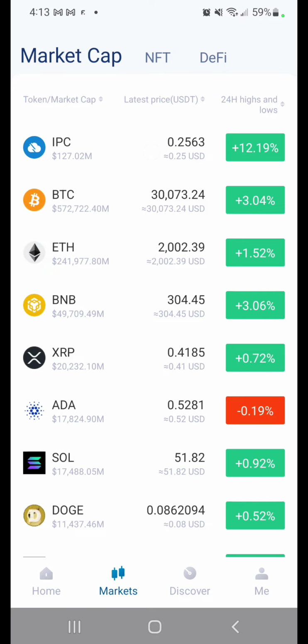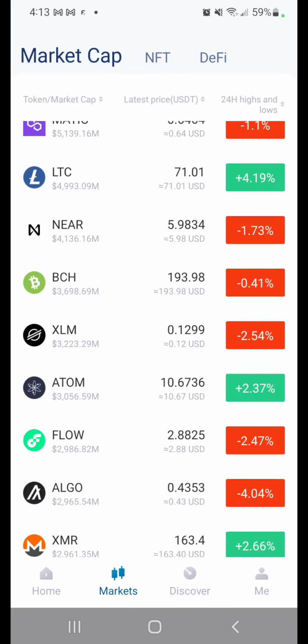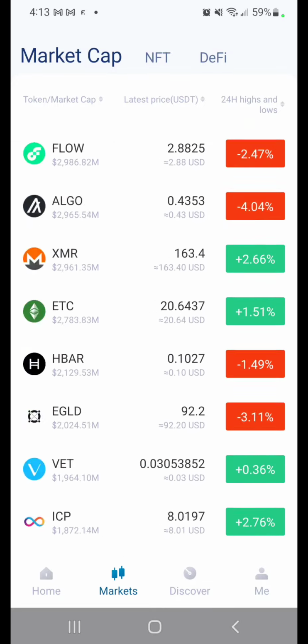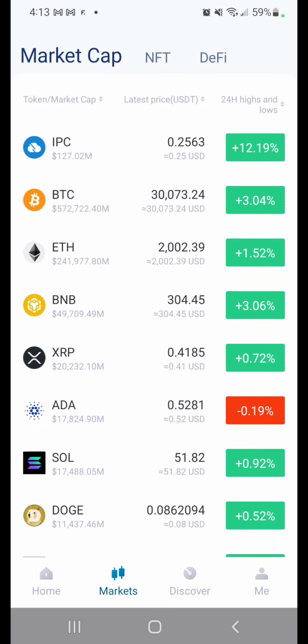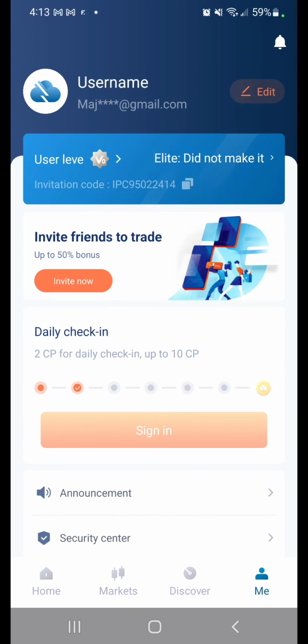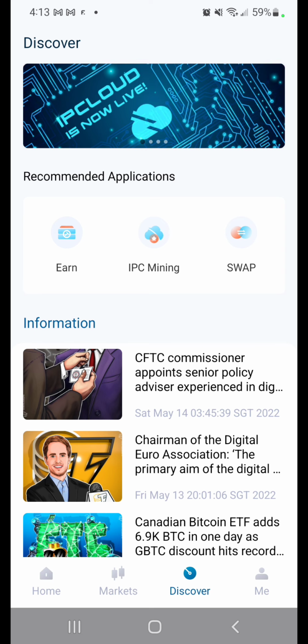I saw the market caps, but again, there's not really much. This is just informational, letting you know what each token that they have listed here is doing on the market, what the 24-hour highs and lows are, and so on and so forth. Okay, so that's pretty much the update that I have for IP Cloud. Hopefully this was a benefit to you. Hopefully this has helped you.